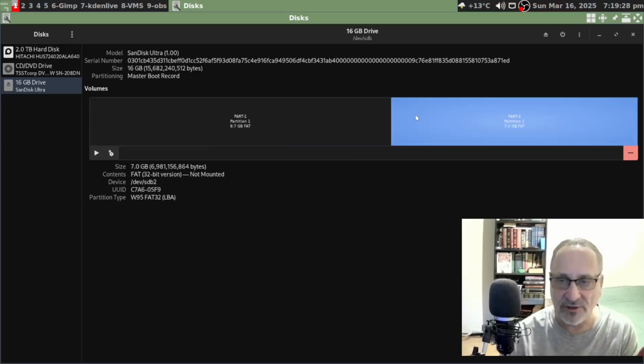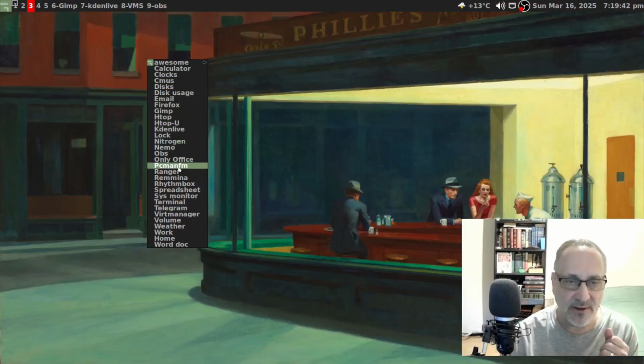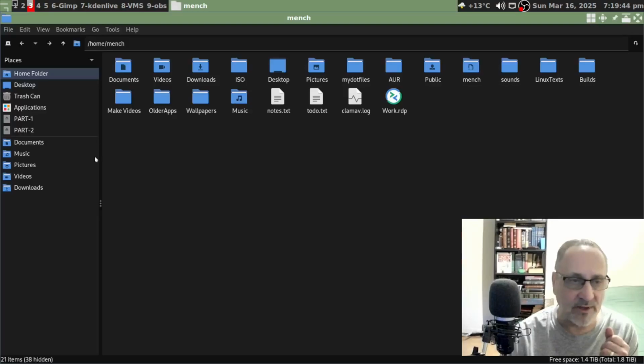So now I have 2 partitions. And on the partition 2, I made it a file system. Let's go to PCManFM, my favorite file manager. And see, we have the thumb drive. We have part 1.